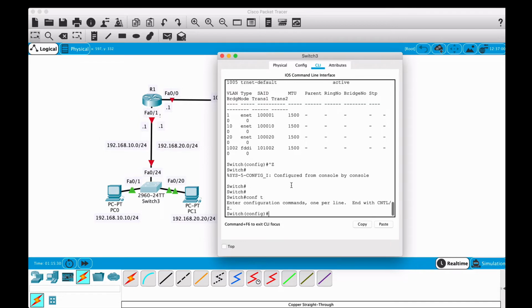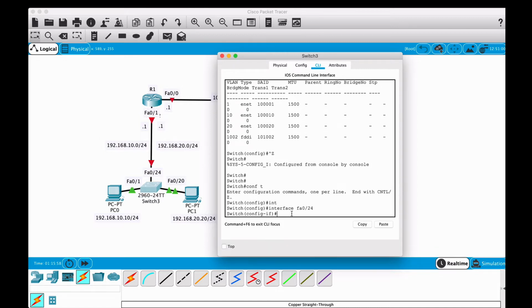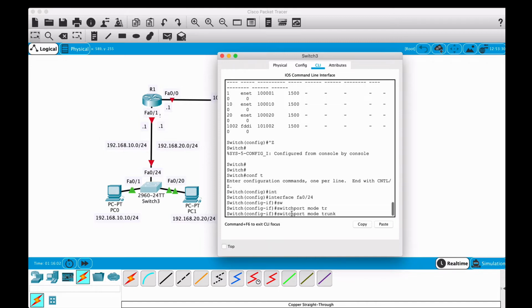Now that we assigned these ports to different VLANs, I'm going to go conf t again, and now we need to set port 0/24 as a trunking port. A trunking port is basically a port which will allow traffic of both VLANs to go through this port. So we're gonna say interface fast Ethernet 0/24, and we're gonna say switchport mode trunk.